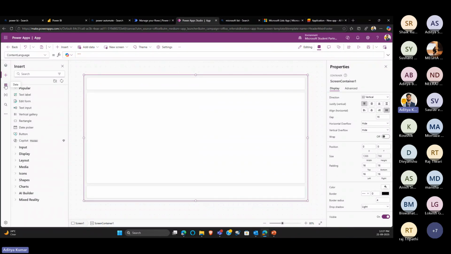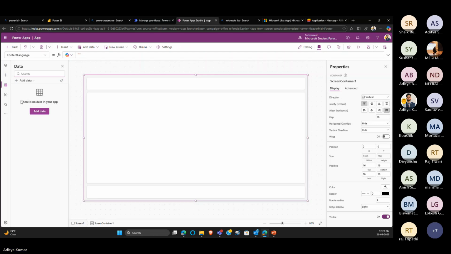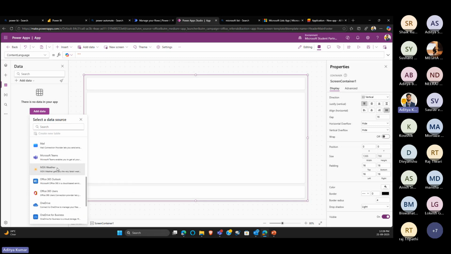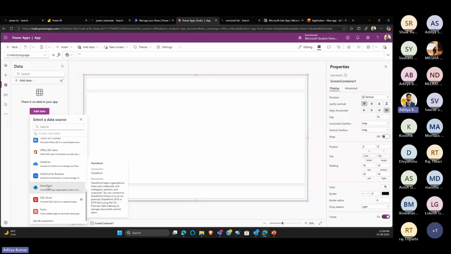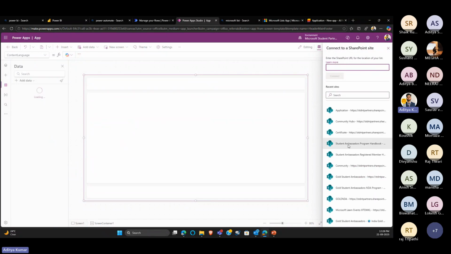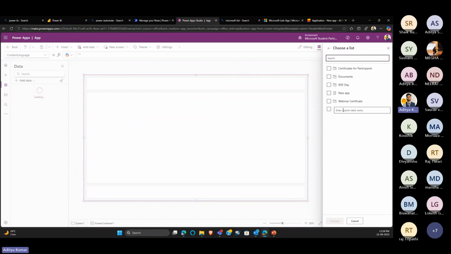The main thing is that if you want to add data, you just have to click on add data. Here you can see it will take Microsoft Dataverse, which is premium, so for that you have to pay. That's why we'll go with the Microsoft list, which connects to your SharePoint. It will ask you for permissions for SharePoint, or you can just paste your URLs. We'll go with the application.